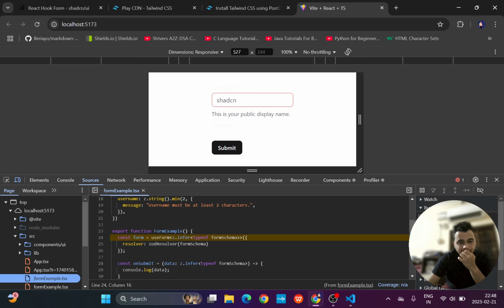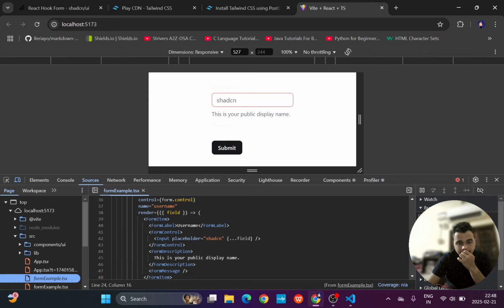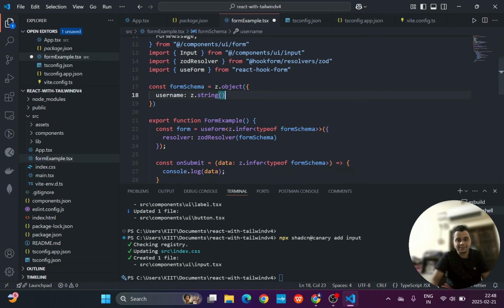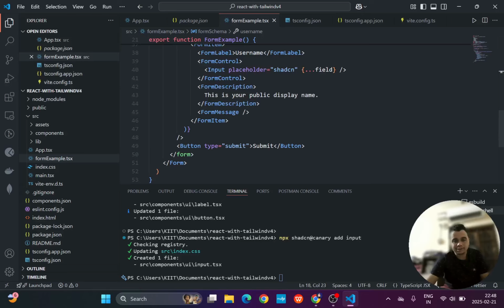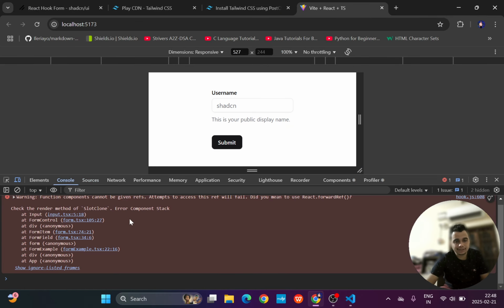Where's the error coming from? Okay, I'll just remove this validation from here. It's just causing this stupid error. Let me reload that. Where's the method coming from?